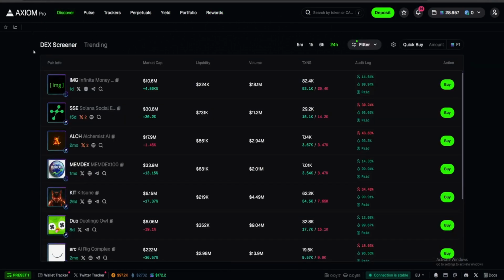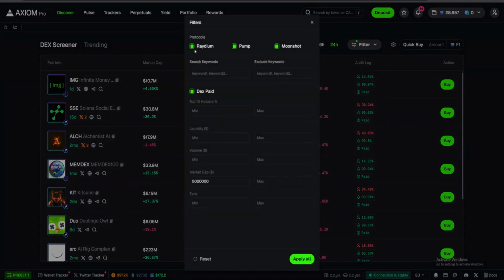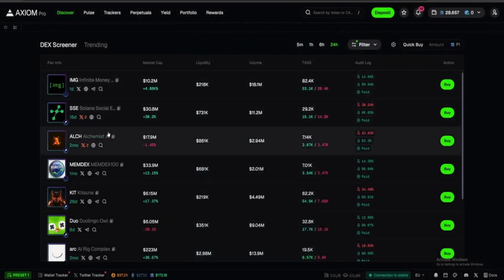So right now in the discovery page, you can see we got the deck screen. So pretty cool to see some new bots adding new features to different bots. And in here, you can also customize it. You can also filter it by adding different filters, like Raydium, Pump Fun, Moonshot. You can search for specific keywords, select whether it's X paid or not. And for example, I filtered 5 million market cap. So we can see some of these tokens in here, showing you the DEX in just a second.